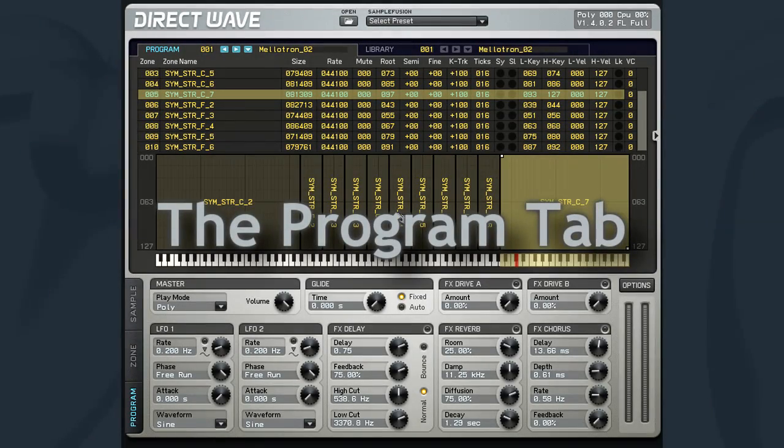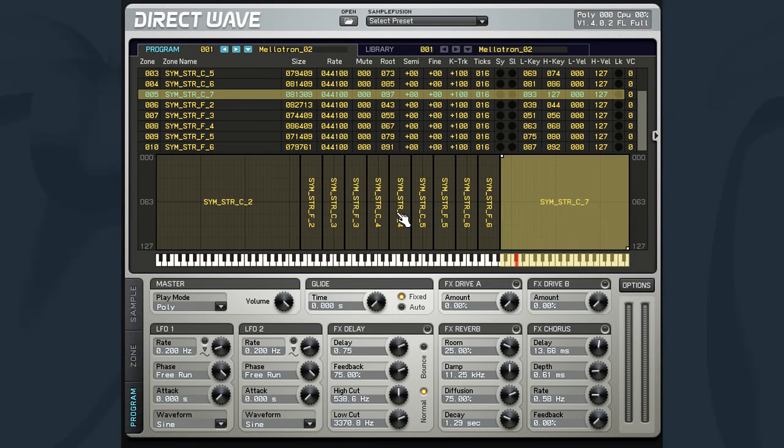So to review, up to this point we had a look at loading in sample libraries, editing and creating zones, as well as loading samples into zones and working with sample loops. In this video, we'll take our first look at tweaking the samples in order to create the sound that you are after. More specifically, we'll be looking at the Program tab on the lower half of the Directwave interface.